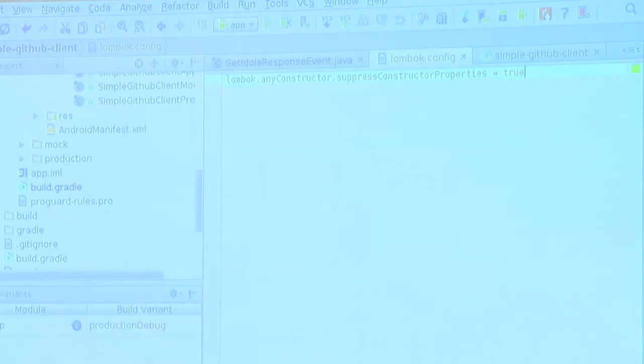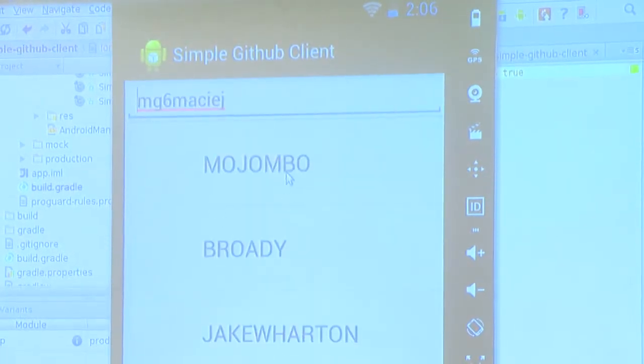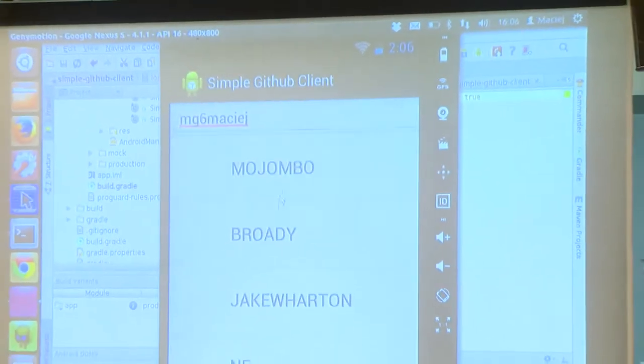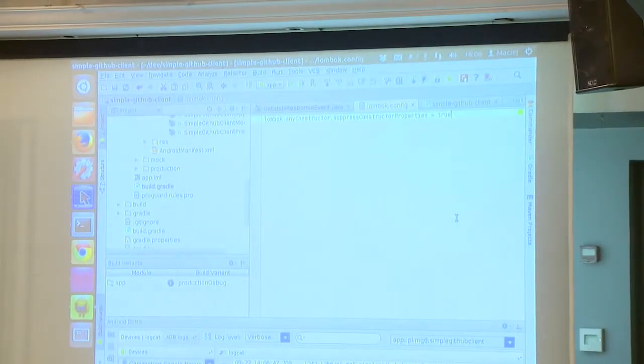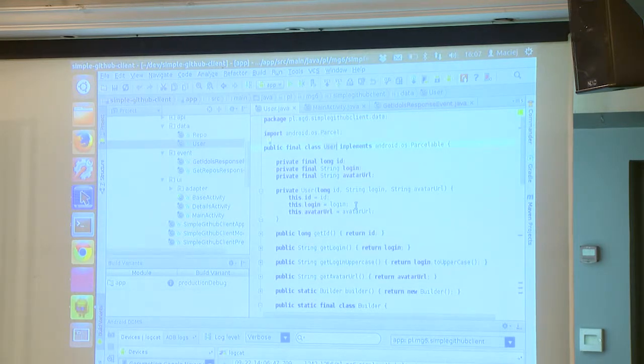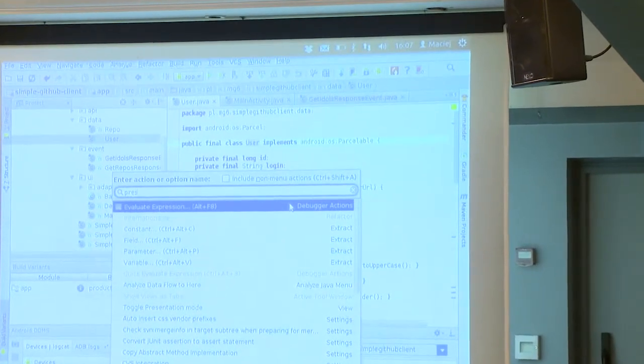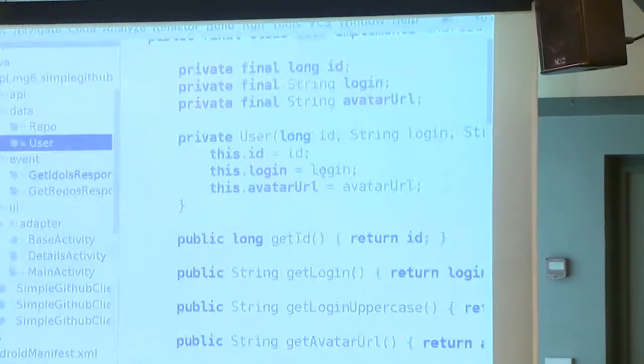Yay! So it still works the same way. It loads the list of users. I hope you trust me that I actually use the constructor and getter inside my code. Don't trust me. You can check it on GitHub. So that was really simple, but let's take a look at the user class. There's a lot more boilerplate here. I'll make it a bit bigger.